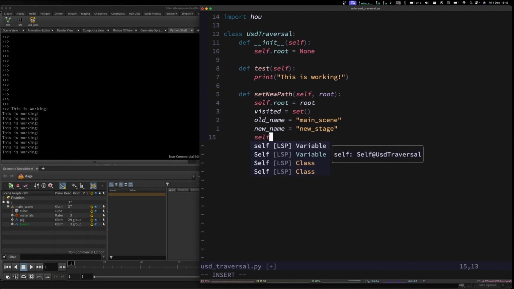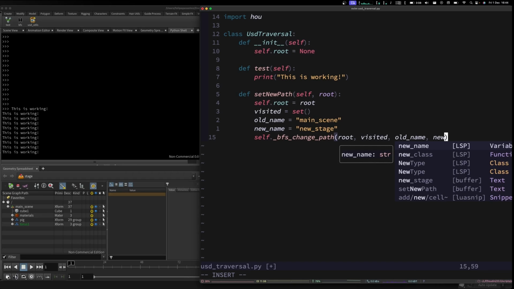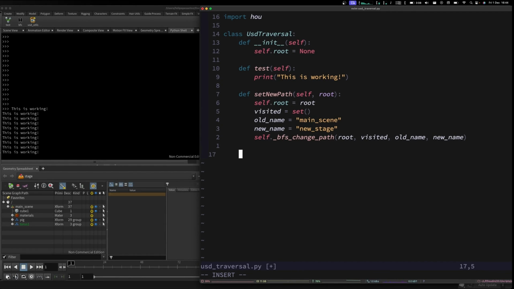And we will need some sort of helper function. Let's call this BFS, for breadth-first search, change path. Usually, helper functions will start with an underscore. In production, that means when you instantiate this class, the user using this class will have access to the methods, the same way we just tested with the test function printing this is working. But sometimes you don't necessarily want users to have access to some helper functions. The main reason for these functions is because they're going to be called in another function, like the case here. So in this new function, we will pass in the root, the node we are traversing currently, the visited set. We're going to pass in the old name and the new name as well. So those are the parameters or arguments for that function.